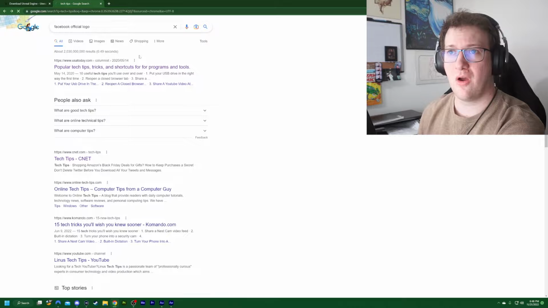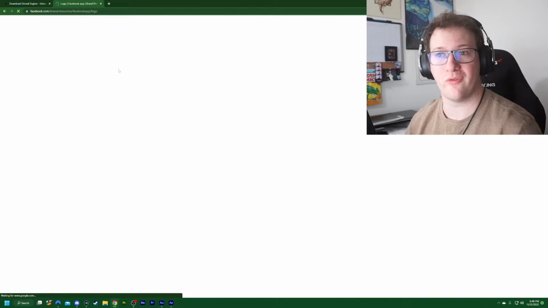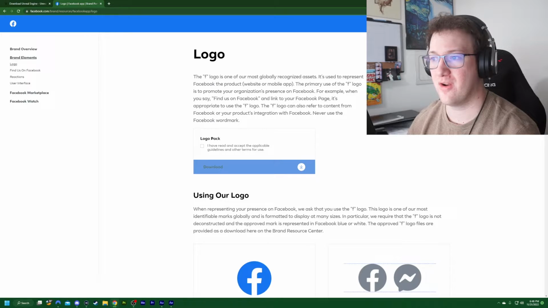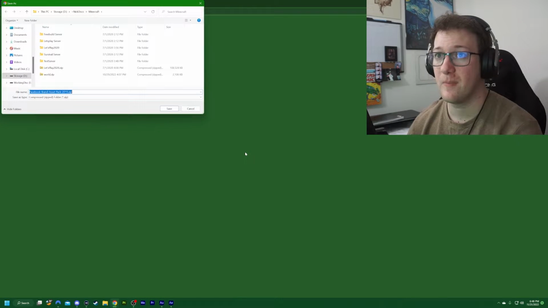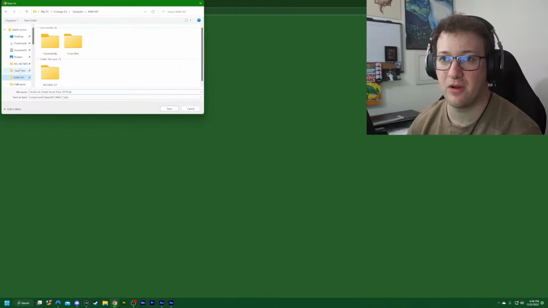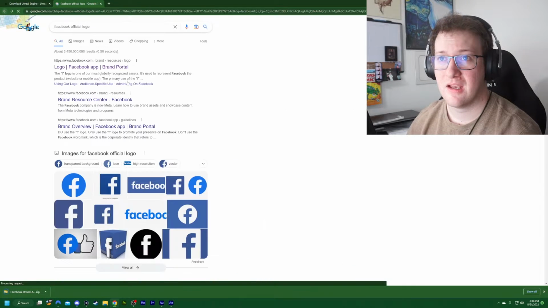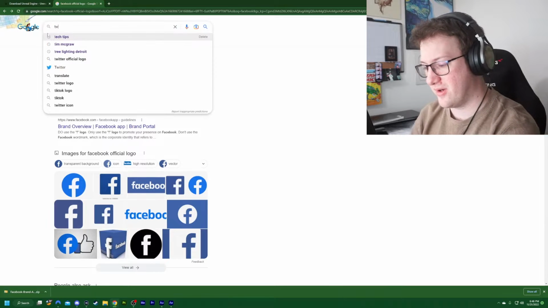Search for Facebook official logo online, and you can actually get the brand portal for these. I believe Twitter also has the same one. So I'm going to go ahead and download this pack here, and we're going to put this in our assets folder here on Facepalm. So let's go to Facepalm branding and save that zip file there. And we're going to do the same thing for Twitter.